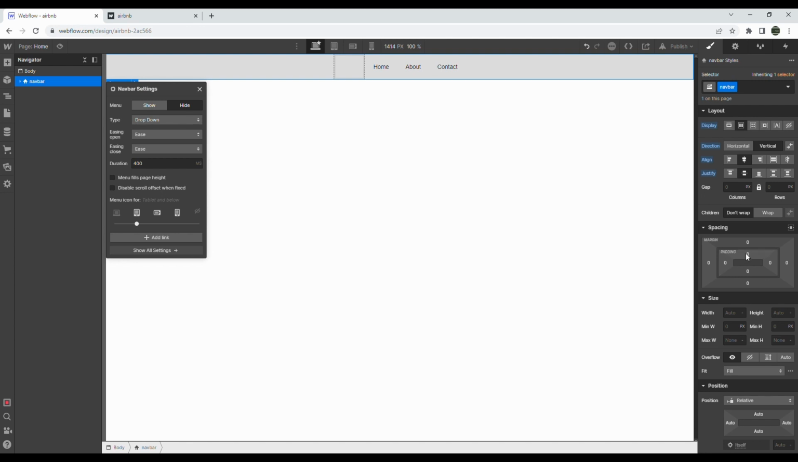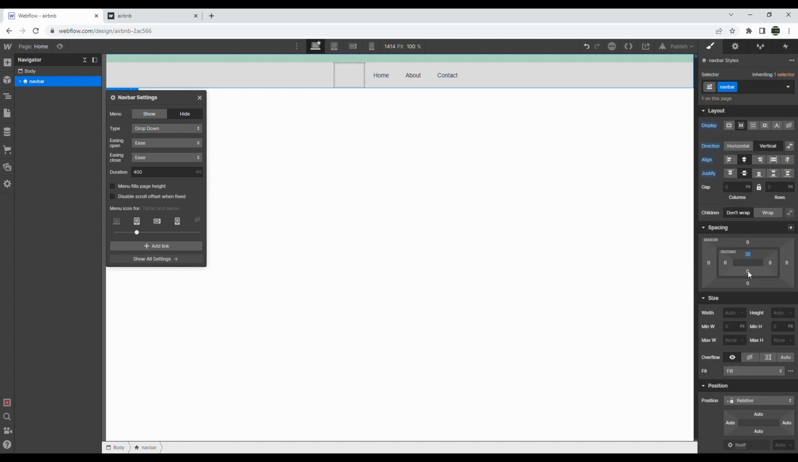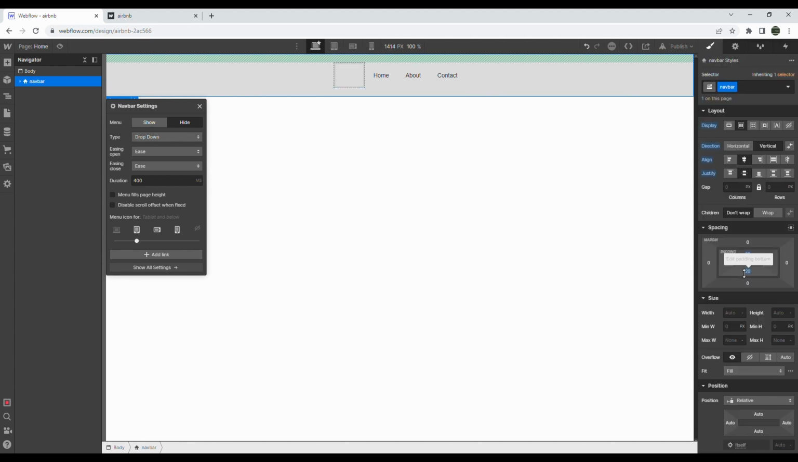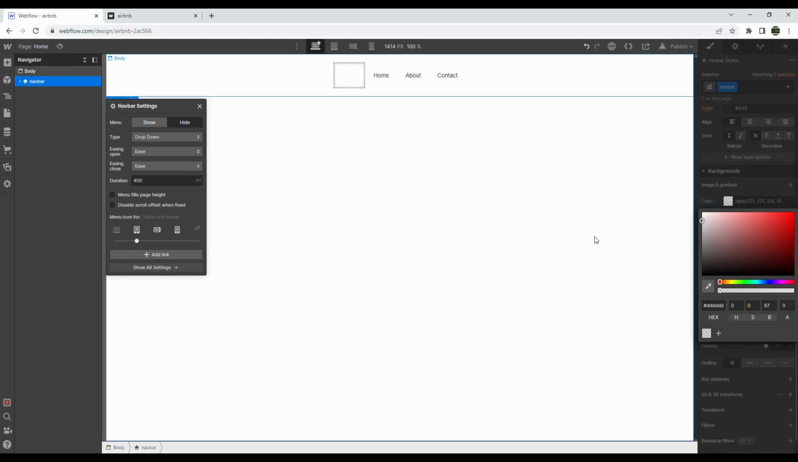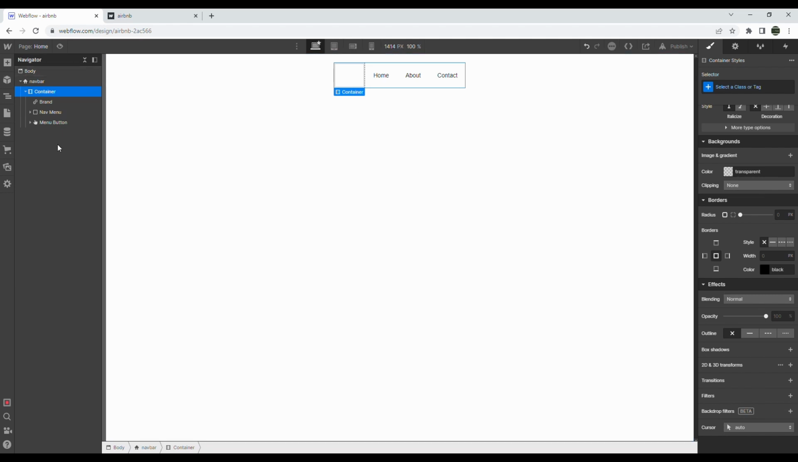I'm going to give it some padding, so maybe 20 pixels at the top, 20 pixels at the bottom, and 100 pixels to the left, and 100 pixels to the right. I'm going to set the background to be transparent, and I'm going to change all the stuff inside here. So I'm going to grab the container div right here and just take everything out of here.